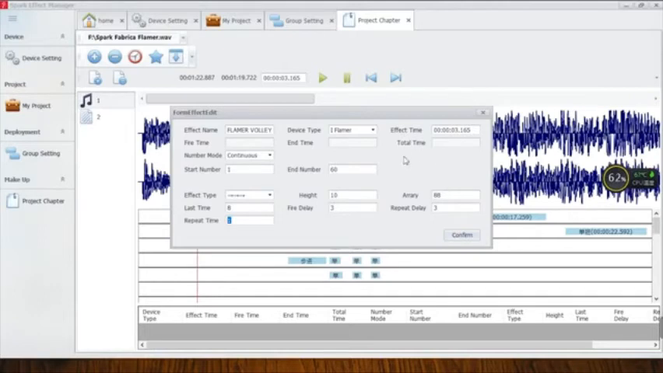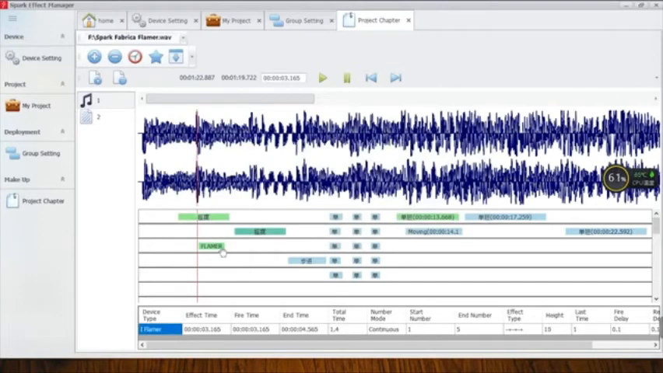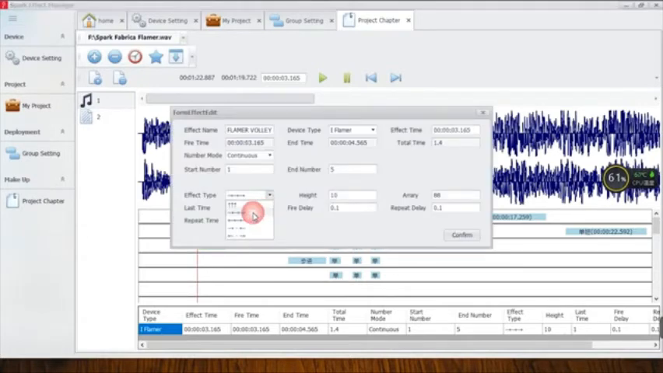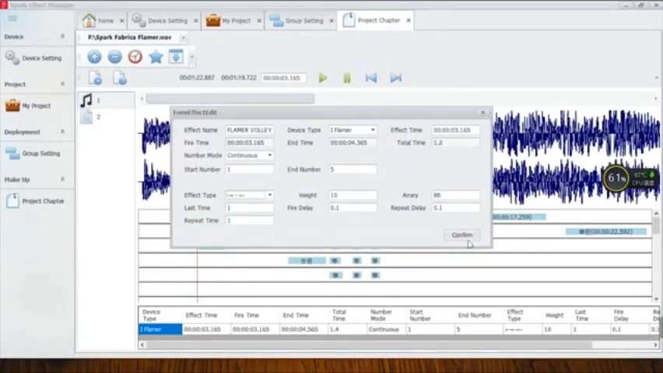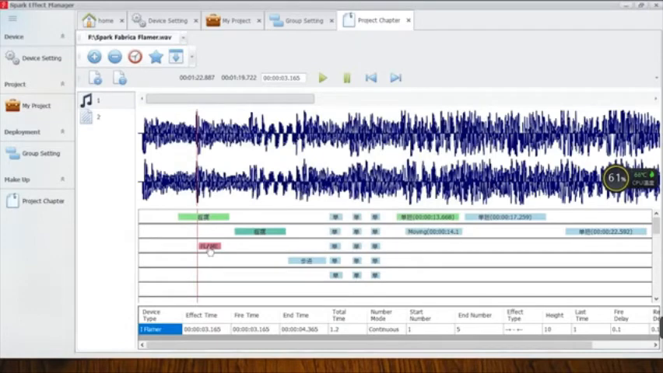So let's make an example. You choose flamer and you want 5 units. Set the last time at 1 second, fire delay 0.1 and repeat delay 0.1. This calculates all the timing, then you confirm. The editor will display the special effect. If you change to a different effector type, it will become a different color. Let's look at this one, this color. You see the color change.